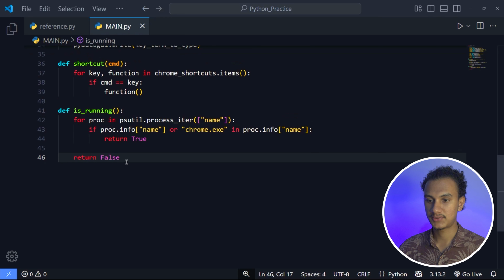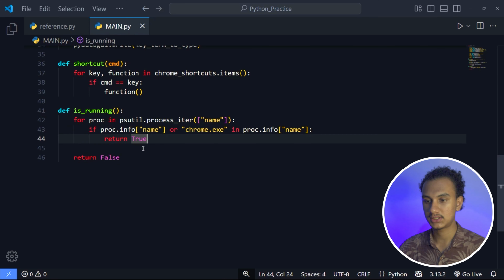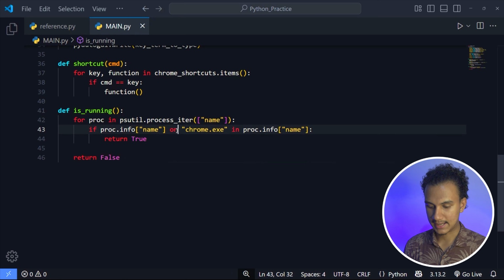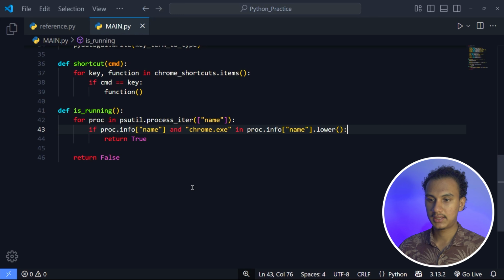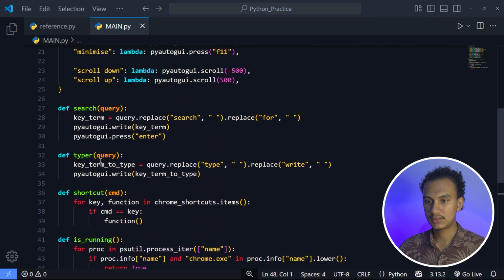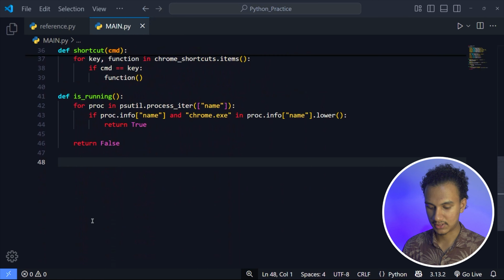So by default this function will return false, but if Chrome is active, this is going to check whether Chrome is running or not. If Chrome is active, then we need to return true. Maybe we need to add "and" here, not "or", and then let's just make it lowercase. Okay, now we have created all the necessary things. Now we can move to our main function.